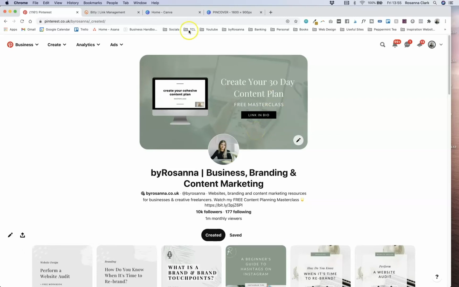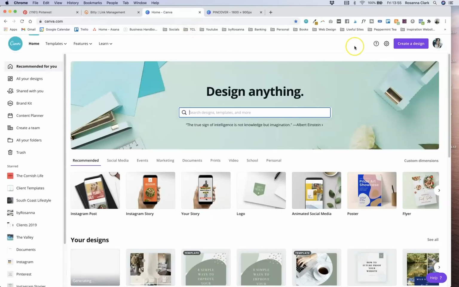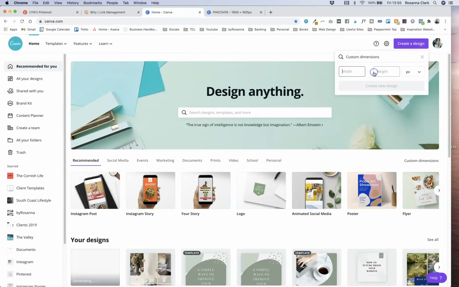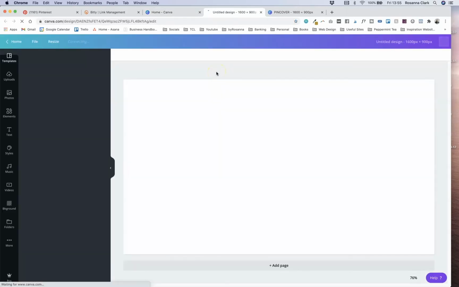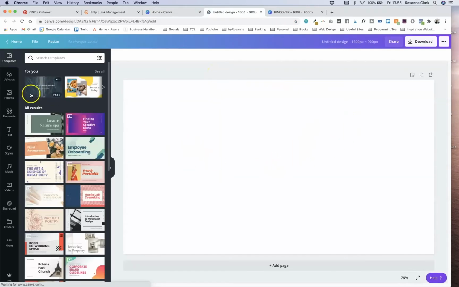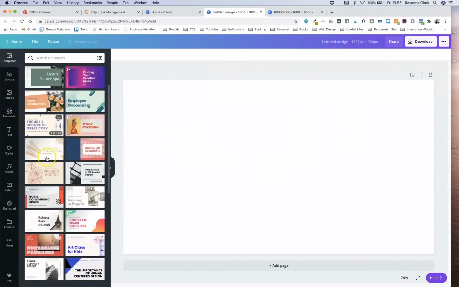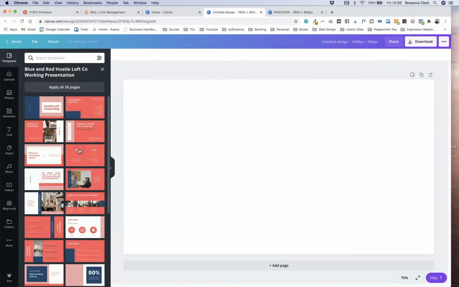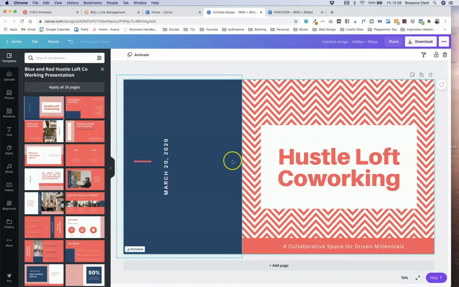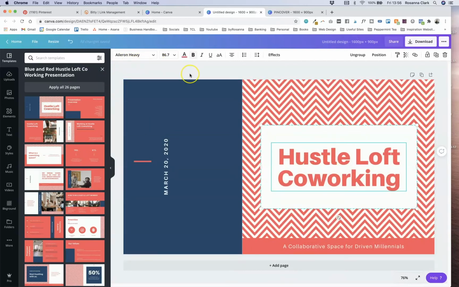Now to create this, all I did was go into Canva, and it literally took me a few seconds. I went to create a design, custom dimensions, and the dimensions you're looking for are 1600 by 900. And when you click create a new design, you can just create your graphic in here. You can even use some of their pre-made layouts here, so you don't even have to create something new, and just edit it to fit with your fonts and colors and things like that.